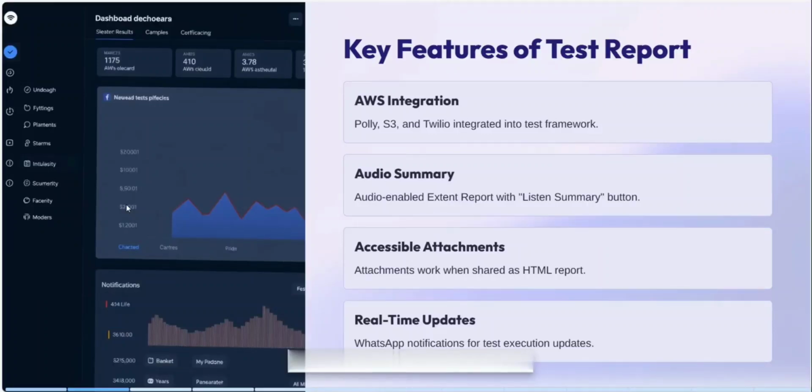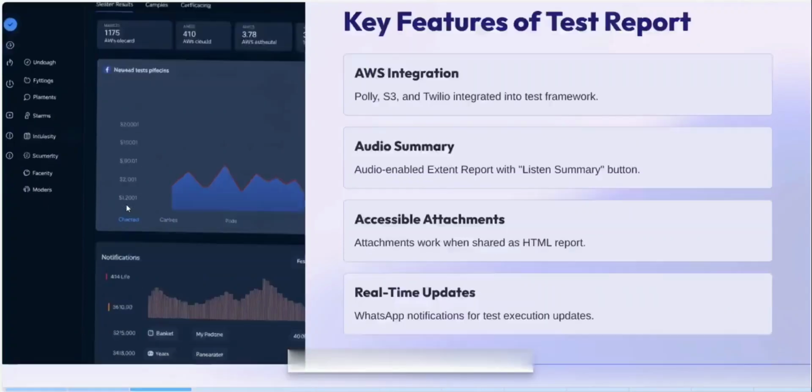In order to implement these features, we need to follow some procedure. We need to integrate with some third party services. I will explain that integration part in the coming slides.